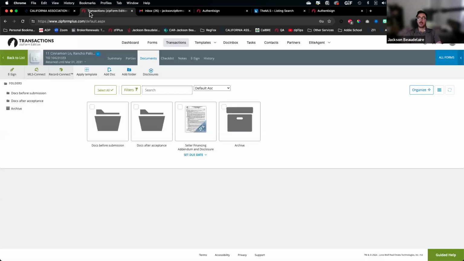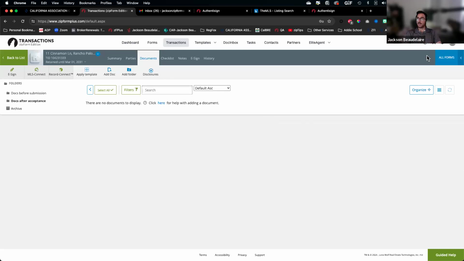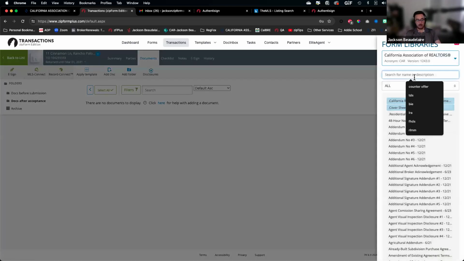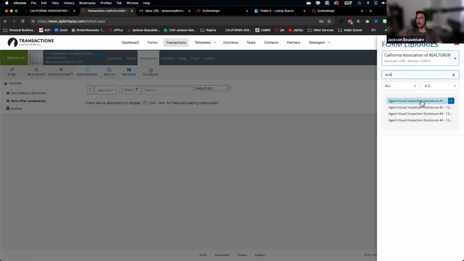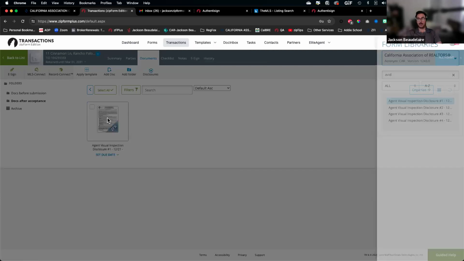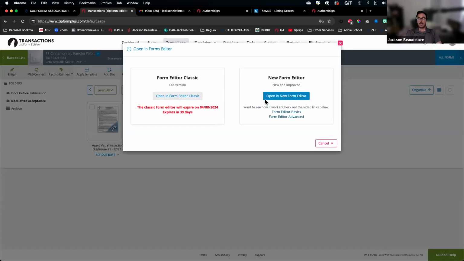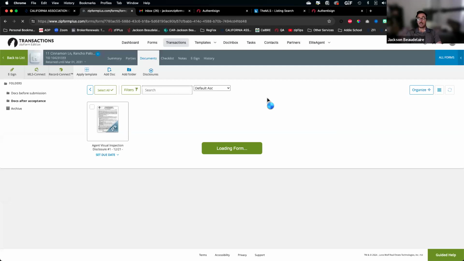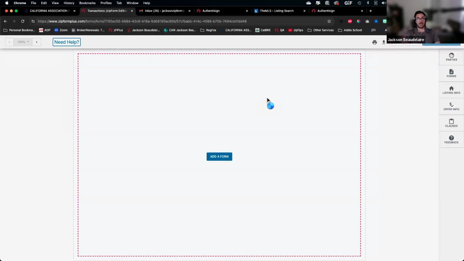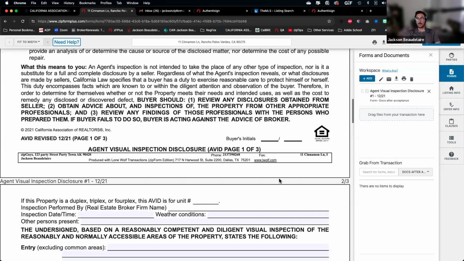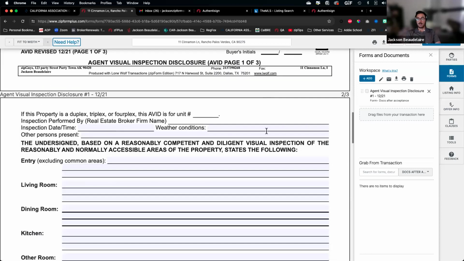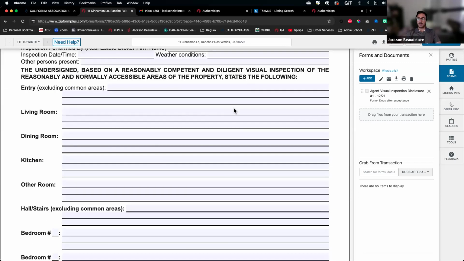Okay. So let's talk about some of the places where we're going to use some alternate signing tools inside of Authentisign. So for example, I need to fill out the AVID for my client. When we open this up, we see that there are spots for buyer initials on that first page. I'm sorry, buyer initials, not seller. Buyer initials on here.